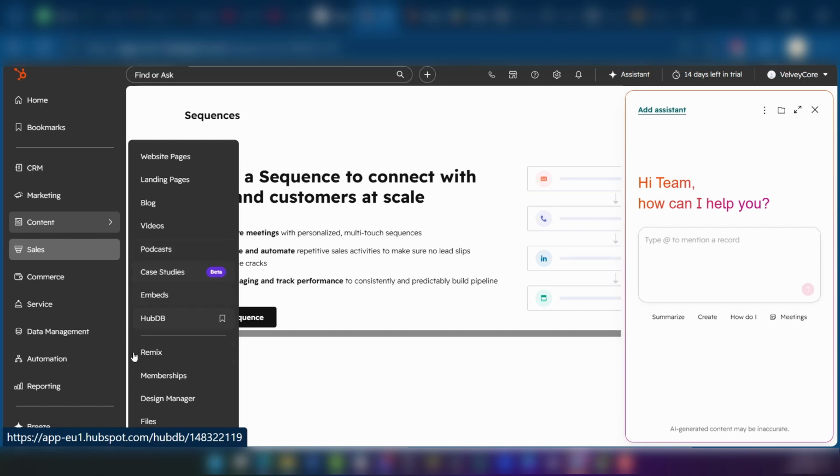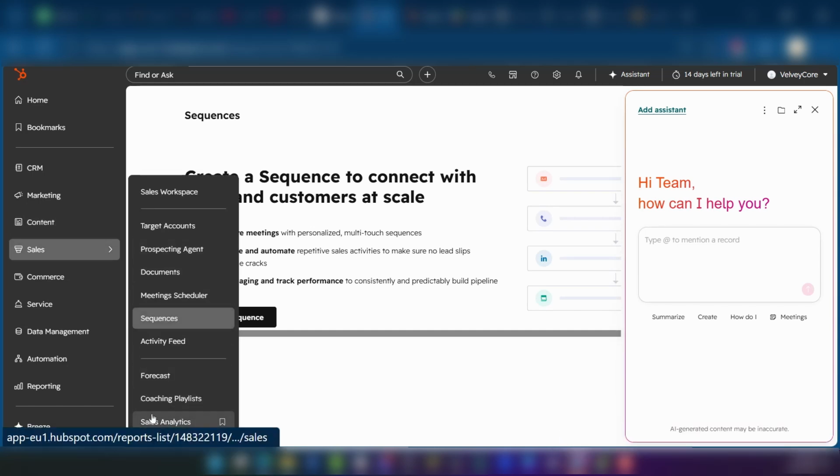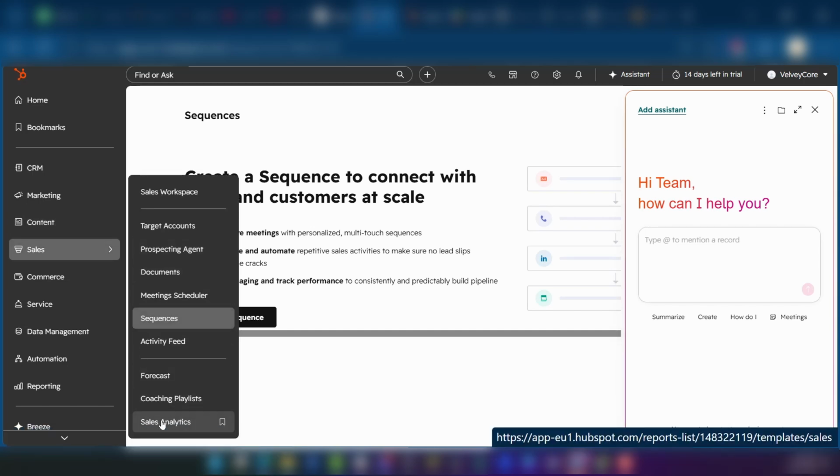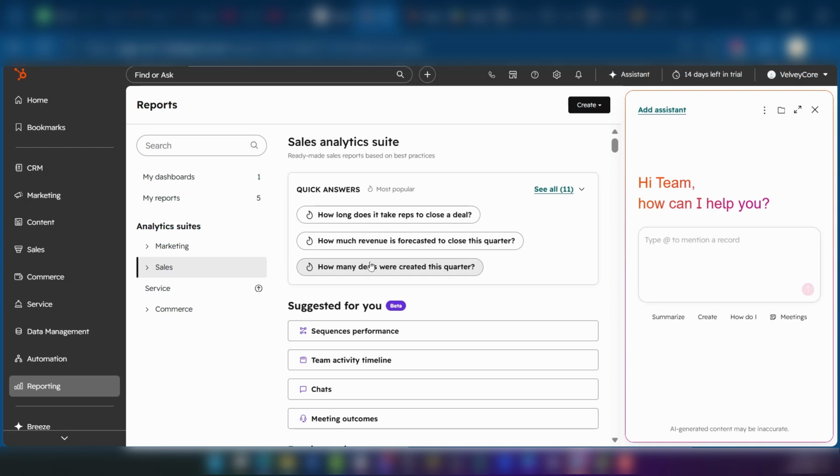Still under the sales tab, you can go over to the bottom and see the sales analytics. This is where you basically get feedback on everything you've been doing for your sales. So for example, under the sales analytics tools, you see how long it takes reps to close a deal, how much revenue is forecasted to close this quarter, how many deals were created this quarter. No doubt with this information given to you, you know exactly how to proceed for your business.